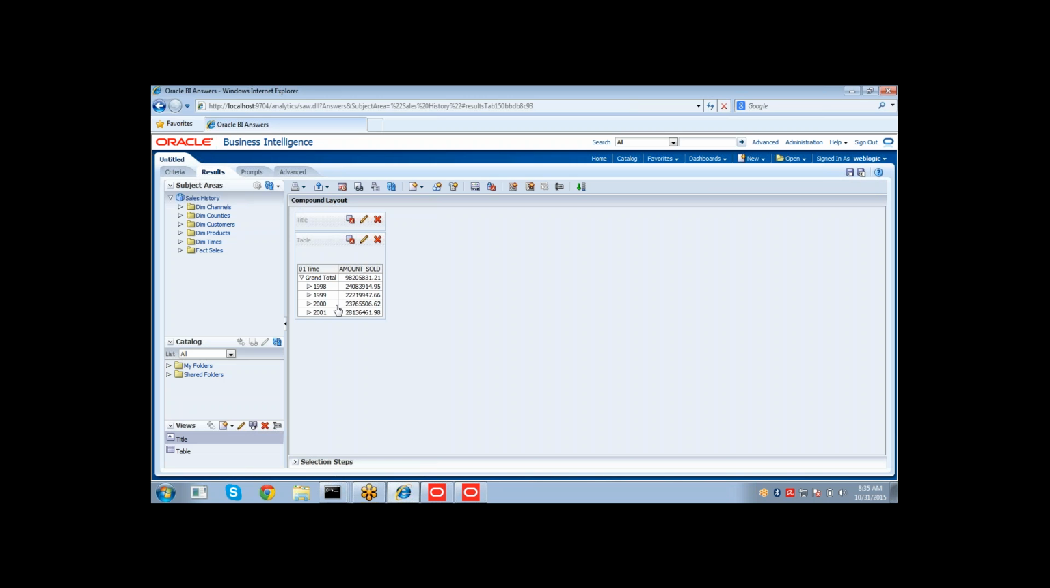So in this year, these are the yearly wise sales. When you sum up all these year sales, that will be equal to the grand total level. All the year sales will be equal to the grand total level. When you expand the 1999 year, you are able to go to the 4 quarters of 1999. When you sum up all these 4 quarter sales, that will be equal to the yearly sales. That is level-based hierarchy.